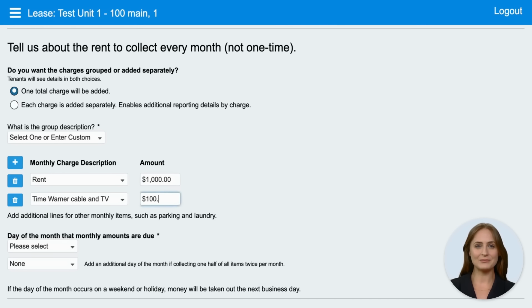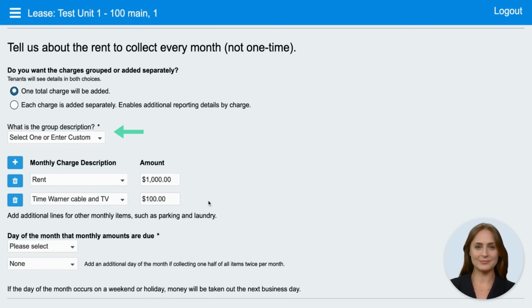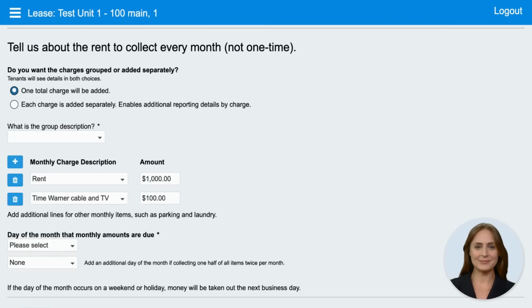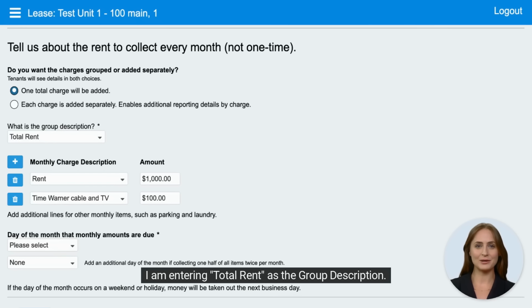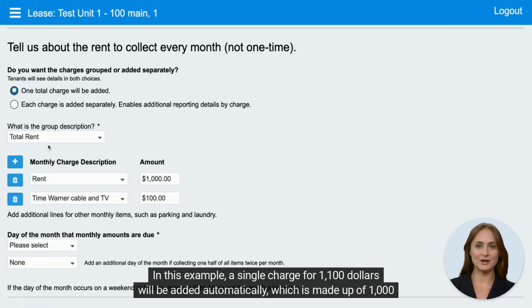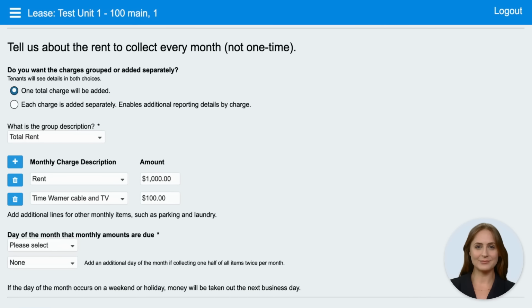Next, enter the amount. When there are two or more charge descriptions, a group description question appears. You can choose from the drop-down list or enter a custom description. I am entering total rent as the group description. In this example, a single charge for $1,100 will be added automatically, which is made up of $1,000 rent and $100 Time Warner Cable and TV.